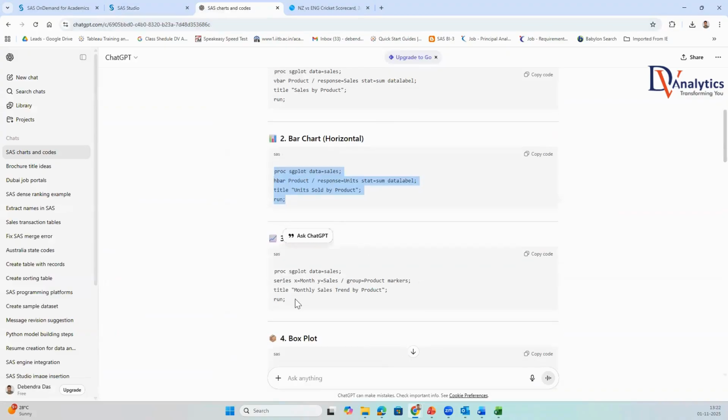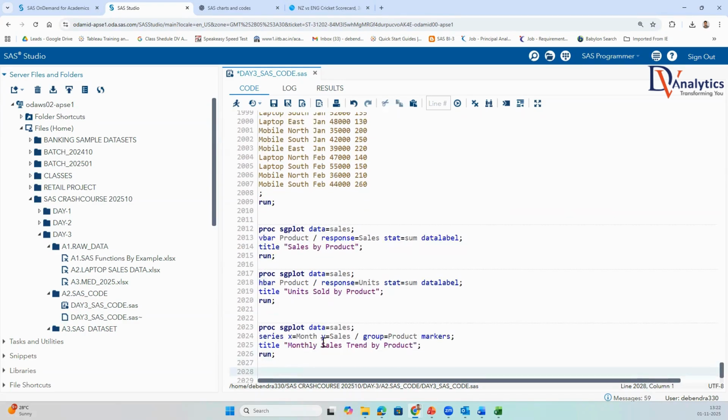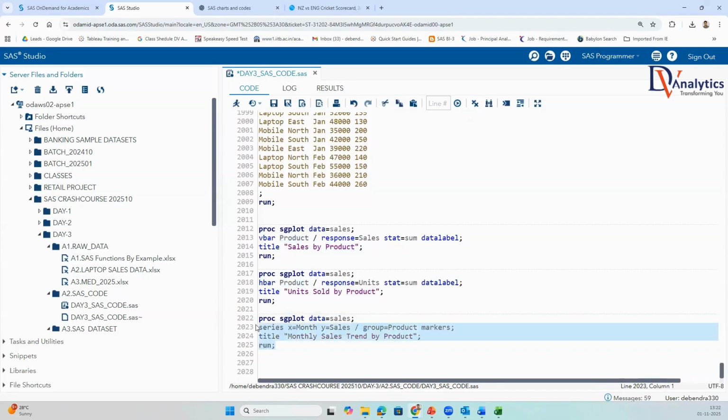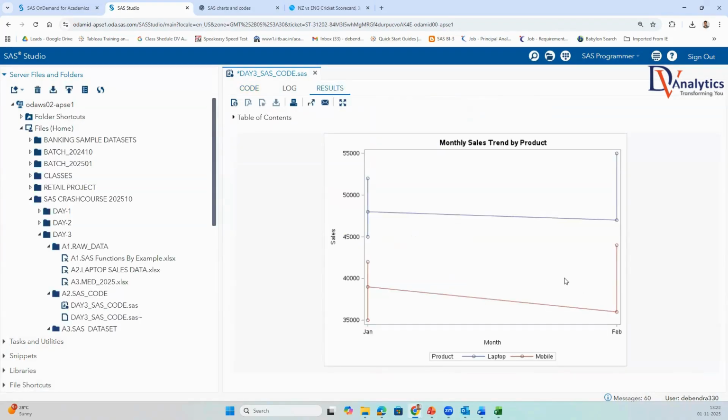Same way, if you want to go for making a line chart, you can write here proc sgplot, right? Where your x-axis is month, y-axis is sales, group is by product wise. You want to make it as a line chart. You can see the output for the line chart, which is also coming here. You got it now, guys, everyone?